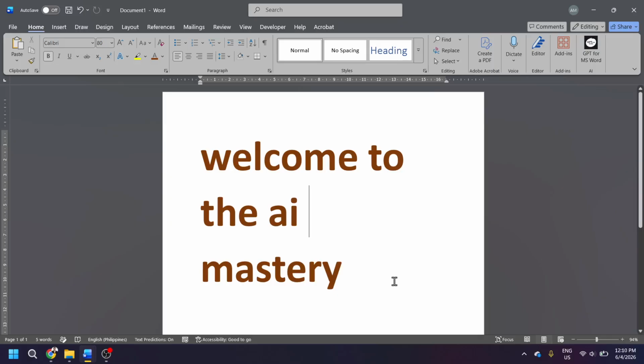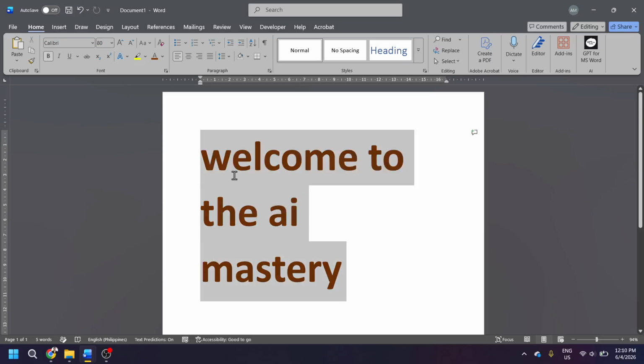So here's the first thing you need to do. Start by selecting the text you want to format. This is super straightforward, but let me show you exactly how to do it so you don't accidentally miss anything. Click at the very beginning of your text block, hold down your left mouse button, and drag all the way to the end. You'll see that familiar blue highlight cover everything you want to change.